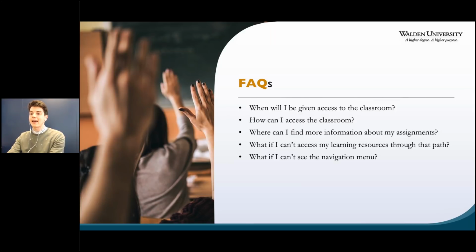Okay, question number 4. What if I can't access my learning resources through this specific pathway? In this case, you can always find the learning resources in the Walden Library, which you can access via your student portal. So the Walden Library is going to be the go-to place for a lot of the reading materials and resources you will need to either complete your assignments or contribute to the discussion boards.